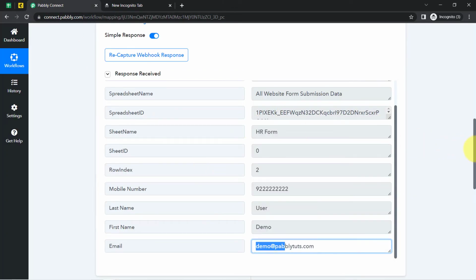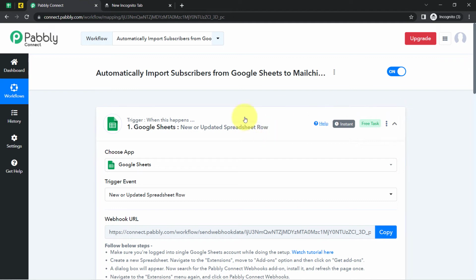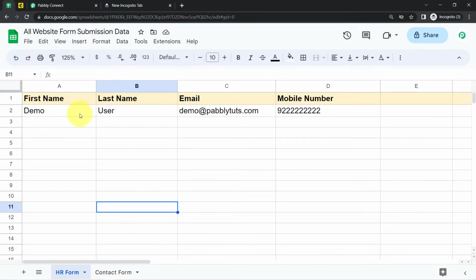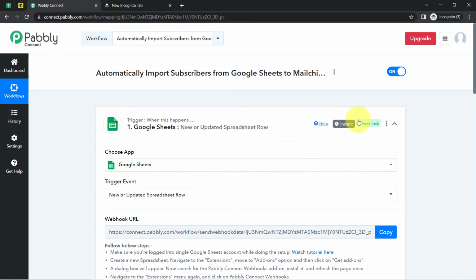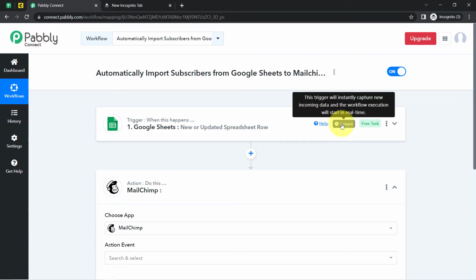Okay, so the presence of this data clearly shows that the connection between our Google Sheets and Pabbly Connect is working absolutely fine. So now, every time you add details or any contact into the Google Sheets, those details will be captured via Pabbly Connect instantly, because this trigger will instantly capture new incoming data, and the workflow execution will start in real time.